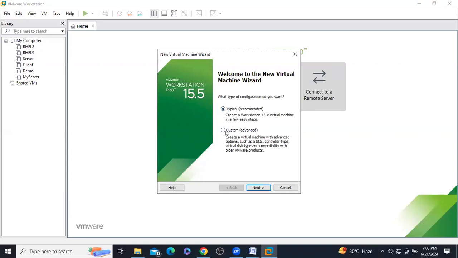If you select custom, you're going to get old versions also, VMware old versions, like 12, right? So maybe if you're having Windows 7, then you can go with custom. It doesn't require the custom option here. So go with typical. Typical is recommended. This is a radio button. We need to select the typical radio button. Okay, so clear, guys. Then give next.